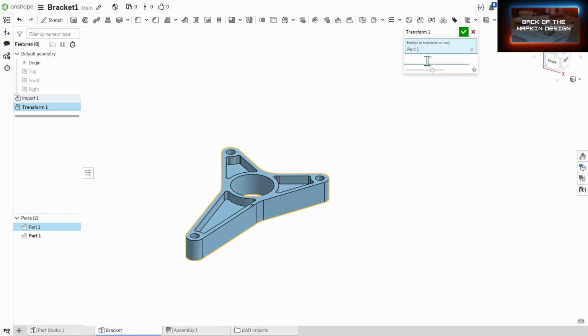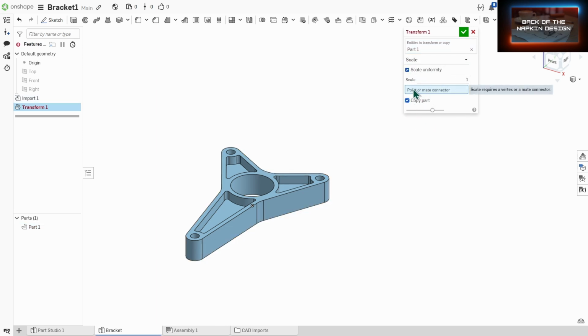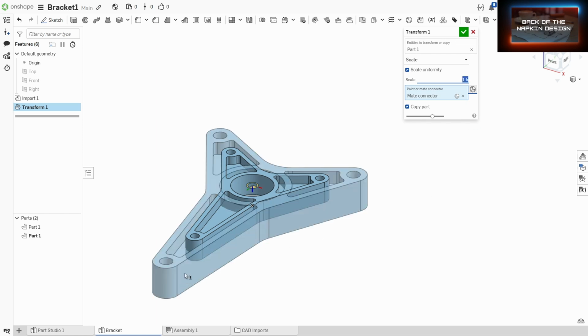All right, the next one and last one is scale. Now we can scale uniformly, copy part. And this one we need to click on the point or mate connector. Let's click this little guy right here. And we can choose where it's going to scale it from. All right, let's change this to 1.5. And we see the new size of it is scaled directly from the center, 1.5, so 50% larger.